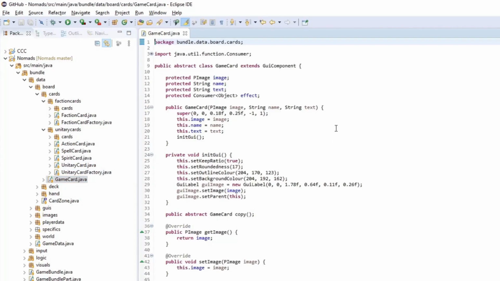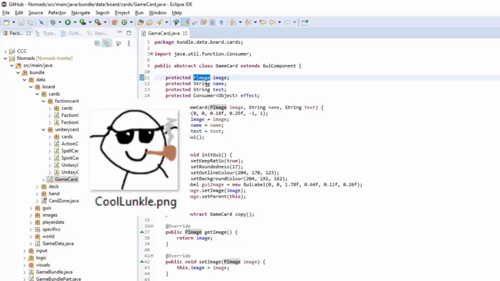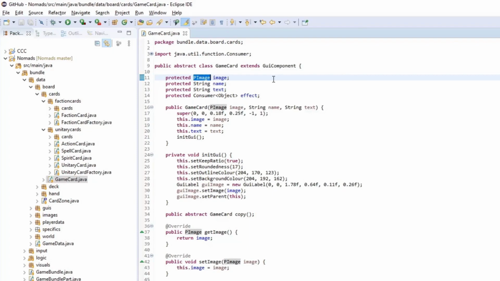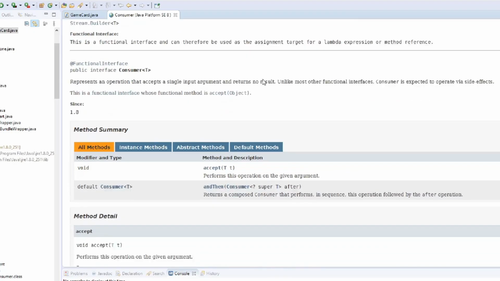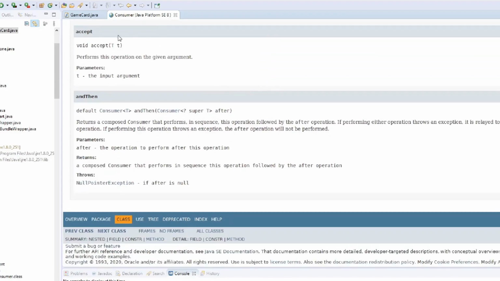As you can imagine, a card should have an image, name, text, and effect. The image is a PImage, which is how images are stored in Processing. The effect is stored as a Consumer, which is like an upgraded Runnable. Basically, it's a Runnable that also takes in an object as a parameter.